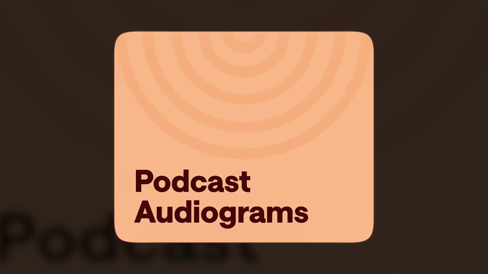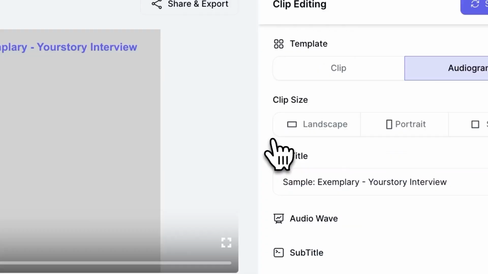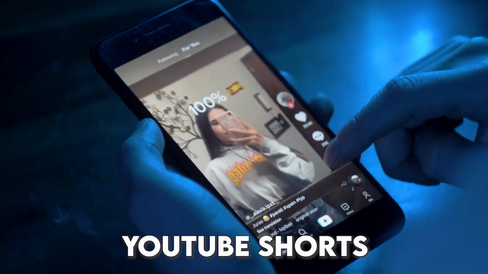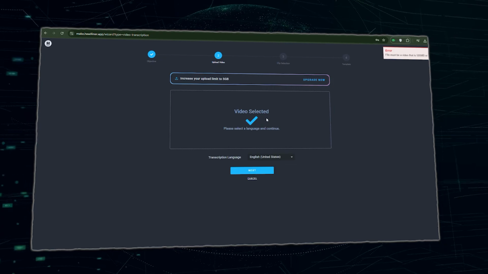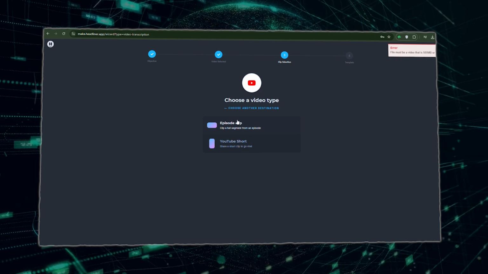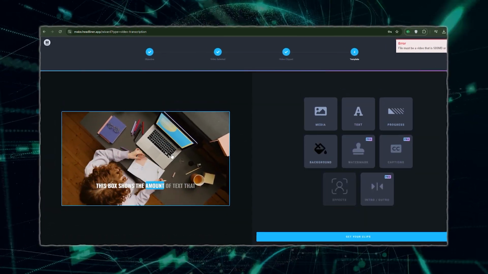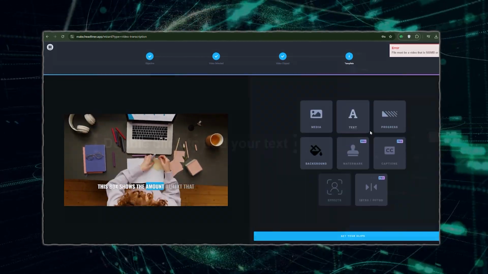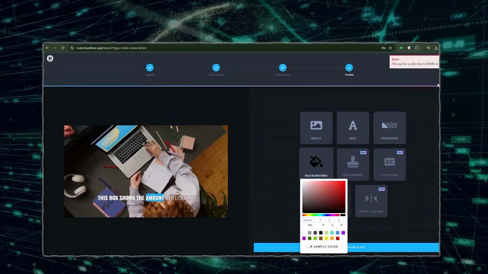You're going to want audiograms, those short animated clips with moving waveforms and captions. These are perfect for TikTok or YouTube Shorts. For these, you can use Headliner. You upload a snippet of your episode, pick a layout, and Headliner turns it into a sleek video within seconds. Add your title, captions, and maybe a background image, and you've instantly got your promotional content.